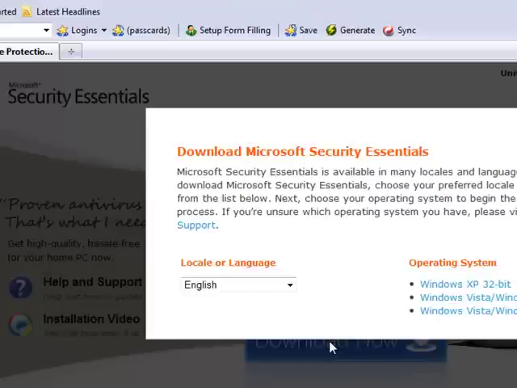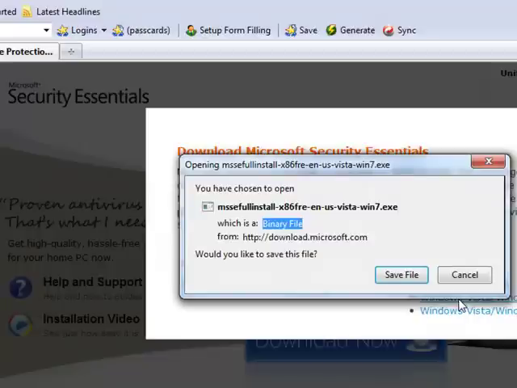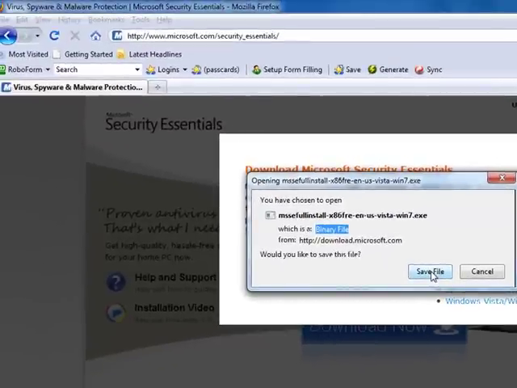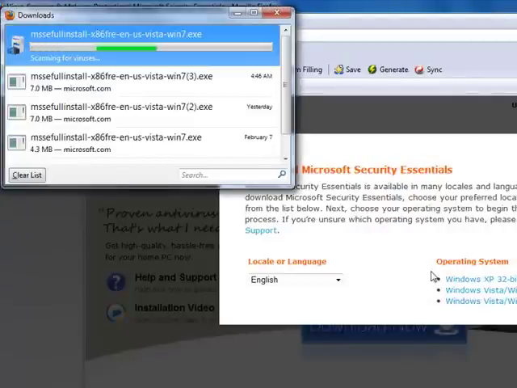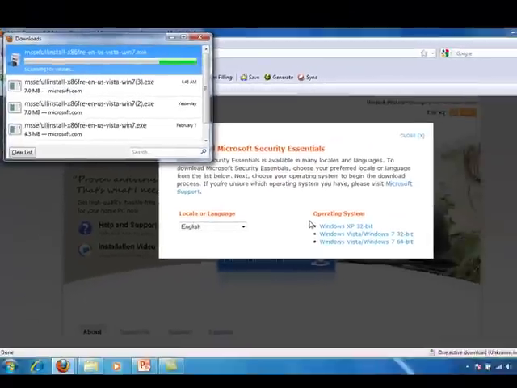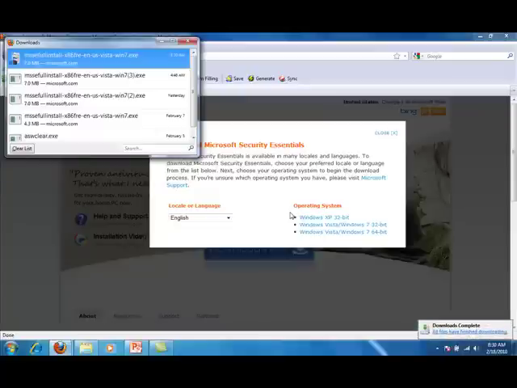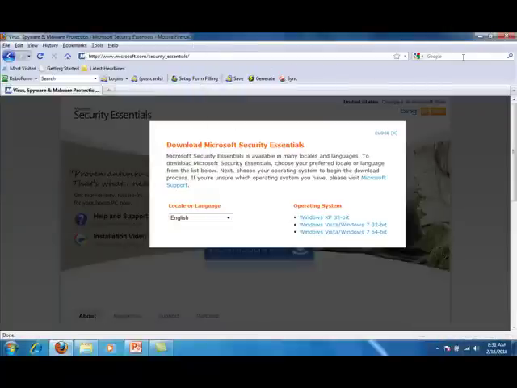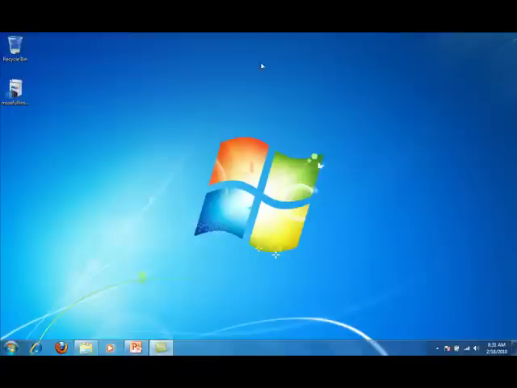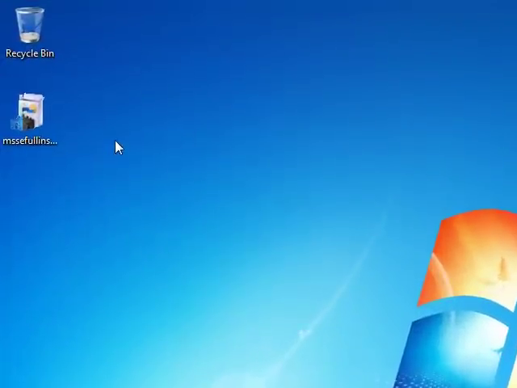Now we'll click Download. And because I have Windows 7 32-bit, I'll choose the second one. Firefox is going to want to save the file. I've configured Firefox to save my downloads to my desktop. It downloads. And when it's finished downloading, we can close the downloads box and we can close Firefox, and we see that the installation program is sitting right here. And we're ready to install it.